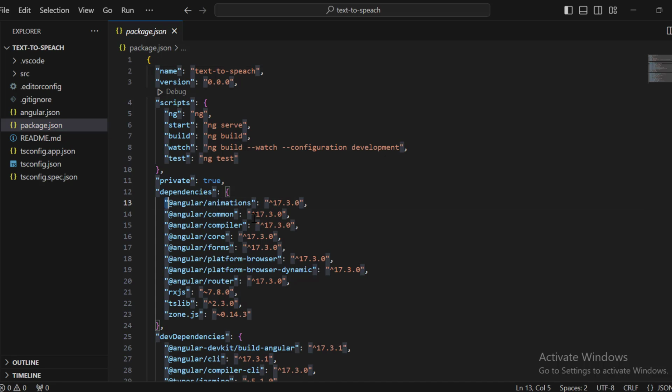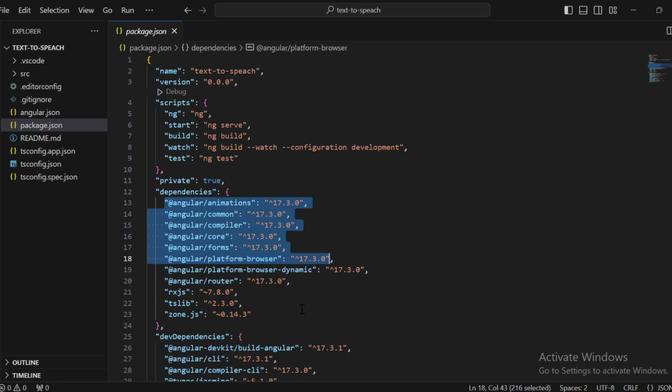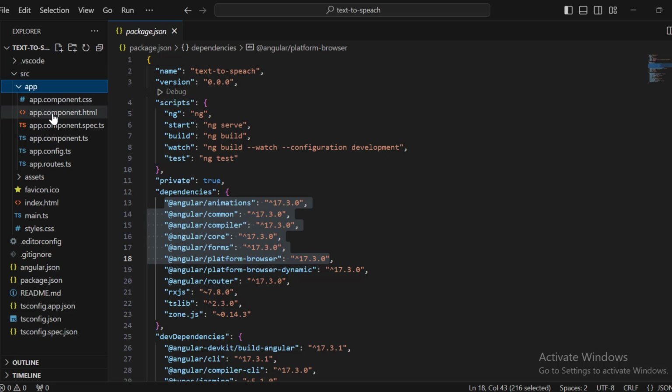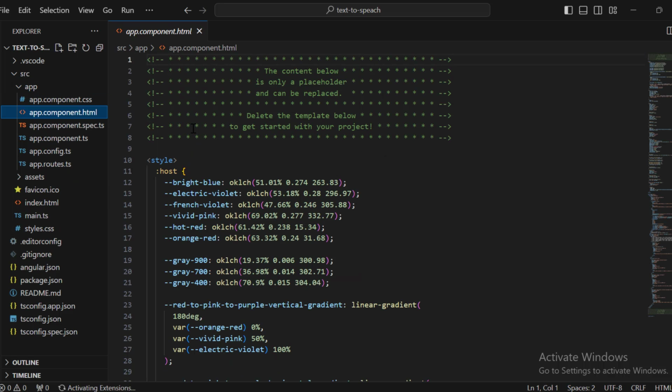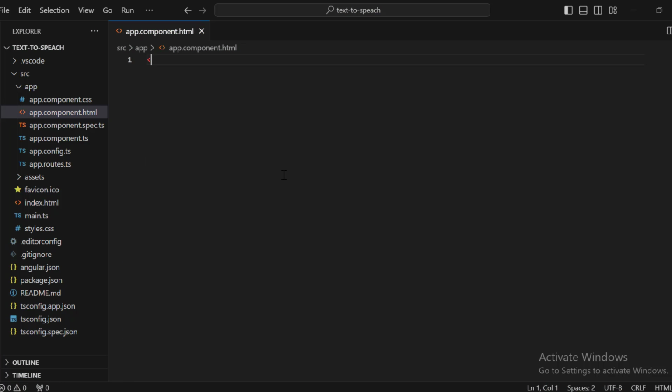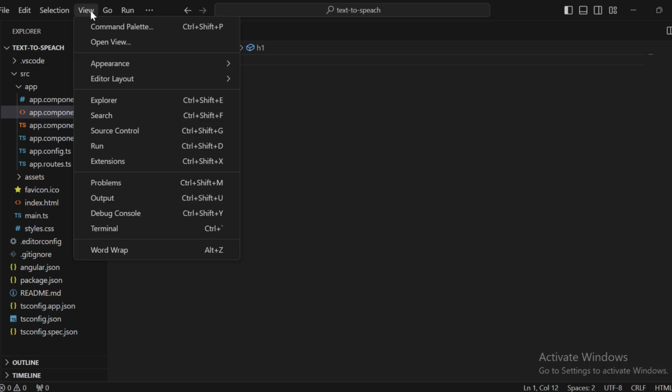Here we can see we have Angular 17 installed, and if you go here in src app, then this is the app component. So I'll just select all and delete all the component, and I'll say h1 well for now, and let's try to run it. So for that I just need to go to view, and here we have terminal.